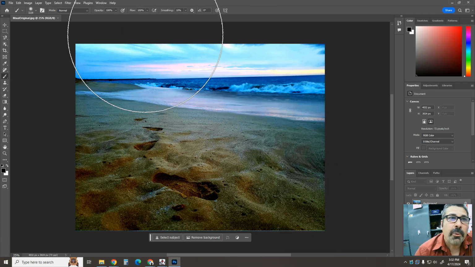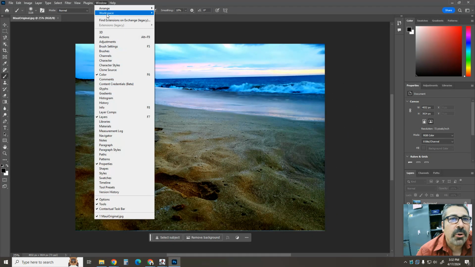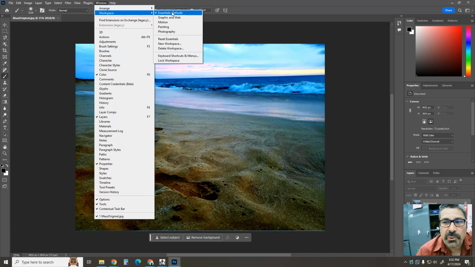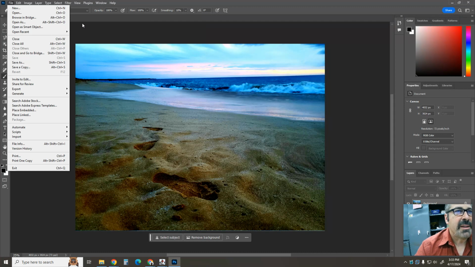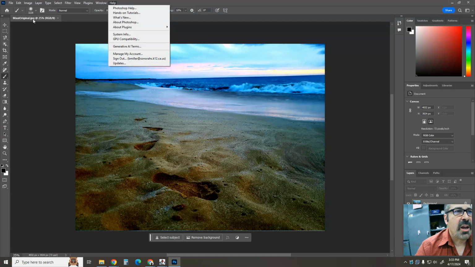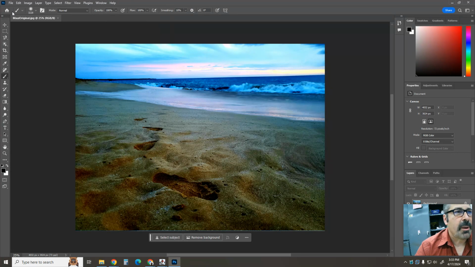Okay? Then we're going to go up here to Window, Workspace, and make sure you're on Essentials so that all these tools look the same for you and for me. And then, okay, this right here is a JPEG. We're going to save this as a Photoshop document.